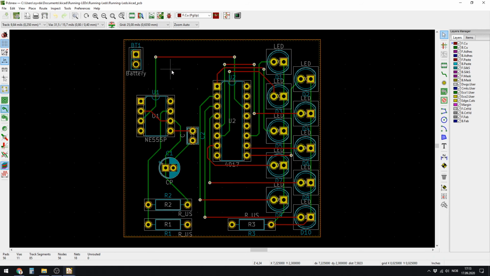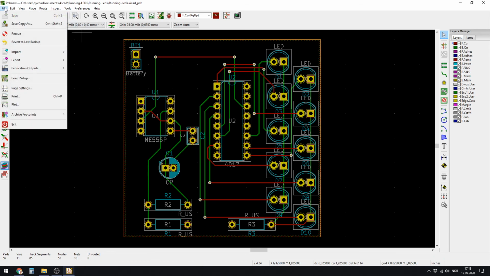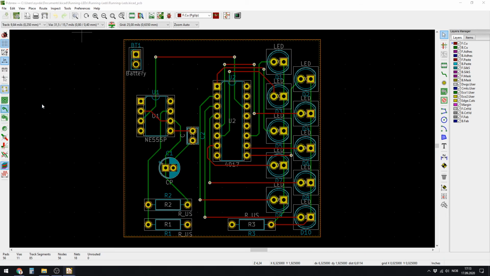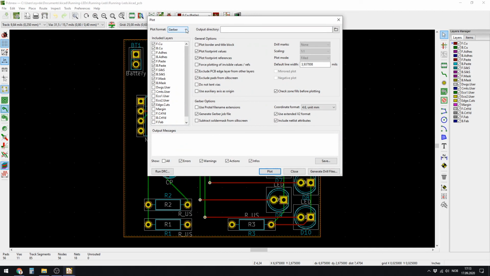Here in PCB New, in the board layout editor, you go to File, and then Plot. Up in the corner, choose Gerber. It's good to create a directory called Gerber. This will be in your project folder, a directory called Gerber, and then just leave everything as it is. Plot. There you have the Gerber files.